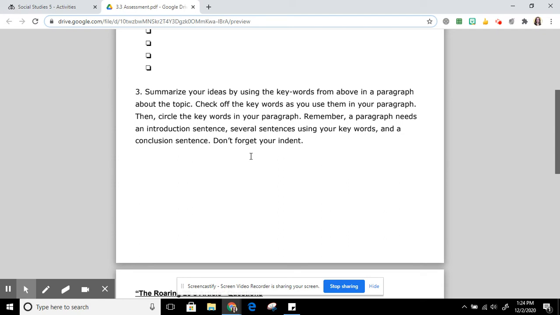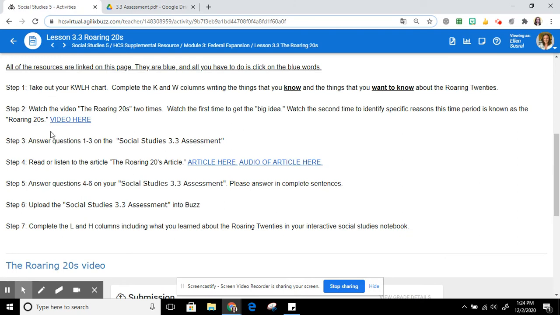Remember, a paragraph needs an introduction sentence, several sentences using your keywords, and a conclusion sentence. Don't forget to indent, and your summary paragraph should be about 5 to 6 sentences. So I'm looking for 5 to 6 sentences here. All right, so that's step 3.